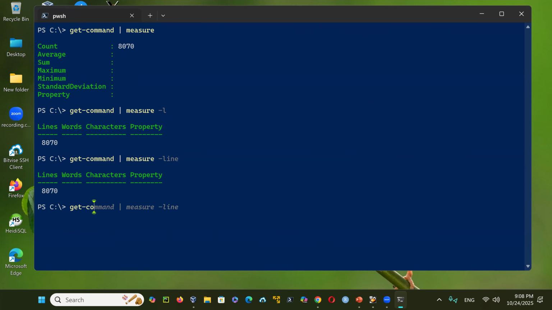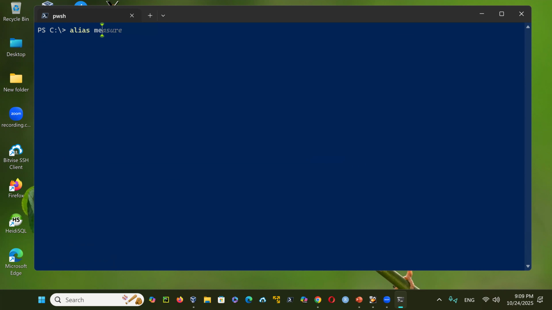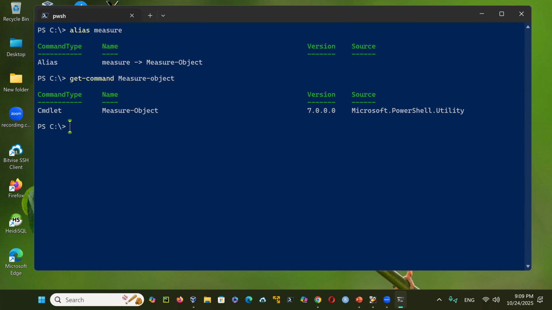But if I say Get-Command and say measure, then it says it's an alias, measure, that's pointing to Measure-Object. Measure-Object is the commandlet. So if I say alias measure, it tells me that alias measure is pointing to Measure-Object. So if I say Get-Command and then Measure-Object, uppercase or lowercase doesn't matter because Windows automatically converts it and runs the command. So it's not case sensitive, versus Linux, which is case sensitive.